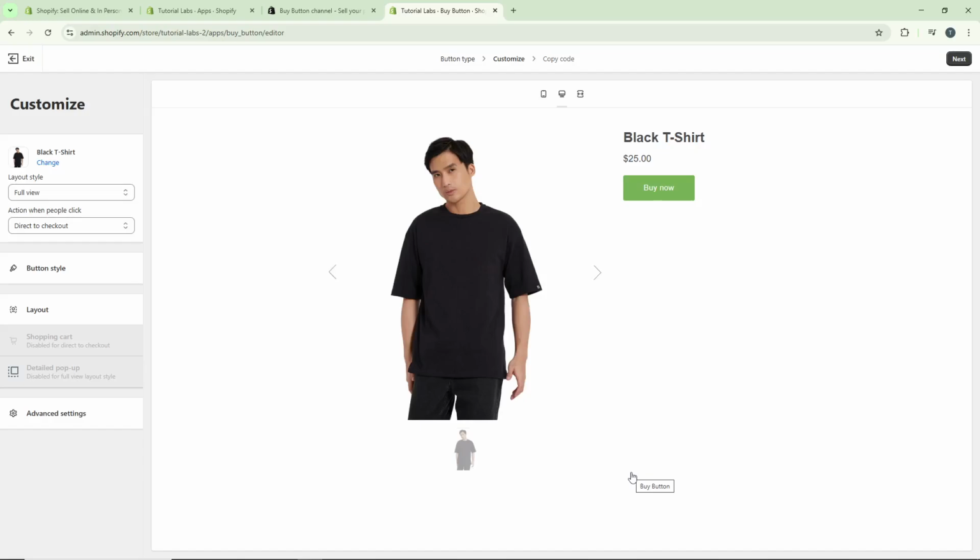On the left side of the screen, you'll see layout style options. Here you can choose between Basic, Classic, or Full View. Pick the style that best matches your site's design and the level of product detail you want to display.